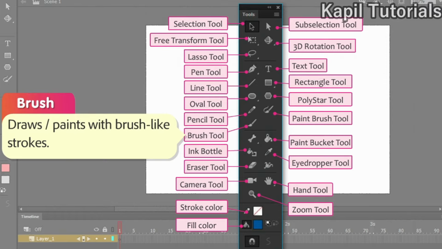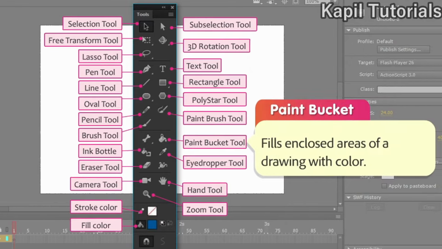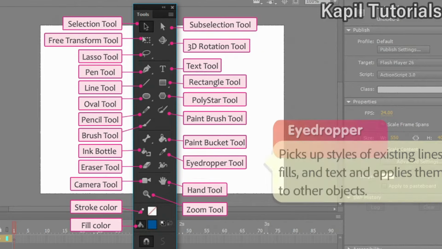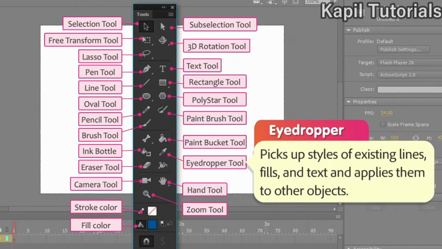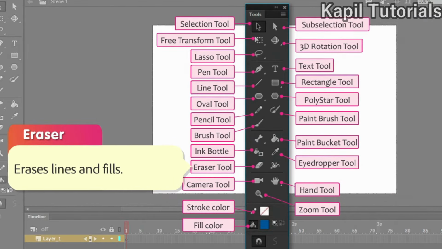Brush draws paints with brush-like strokes. Ink bottle applies color, thickness and styles to lines. Paint bucket fills enclosed areas of a drawing with color. Eyedropper picks up styles of existing lines, fills and text and applies them to other objects. Eraser erases lines and fills.